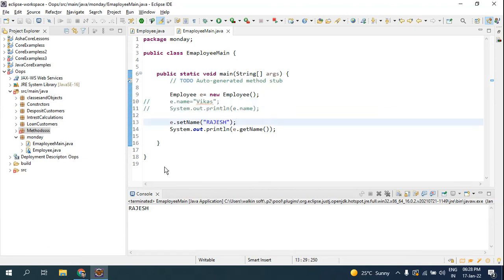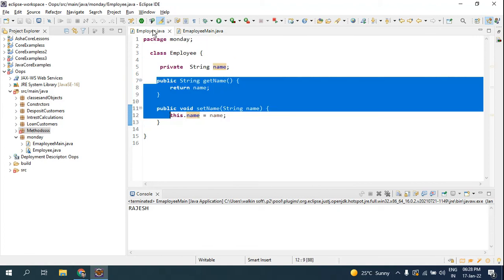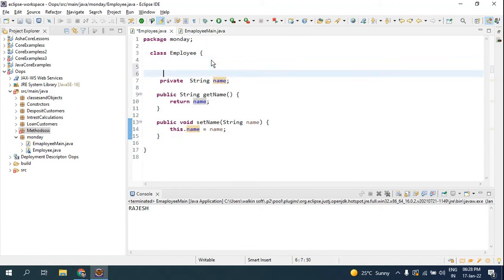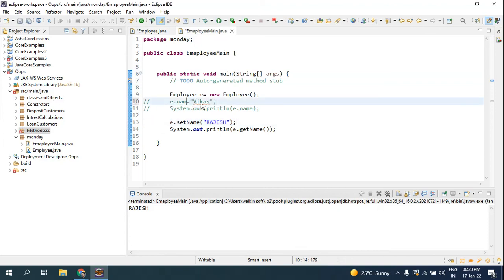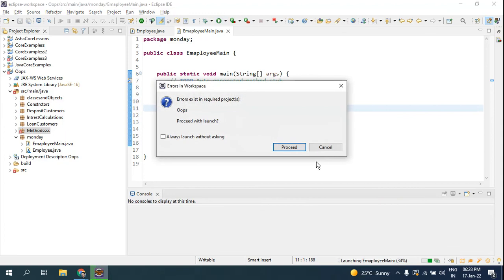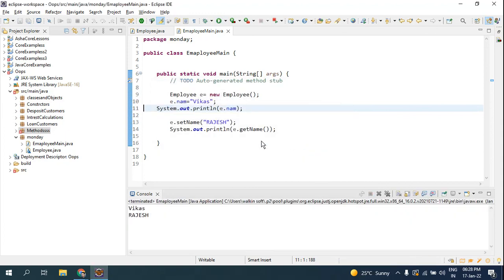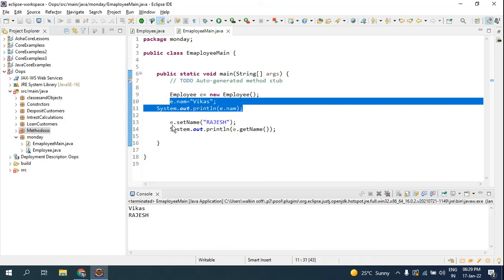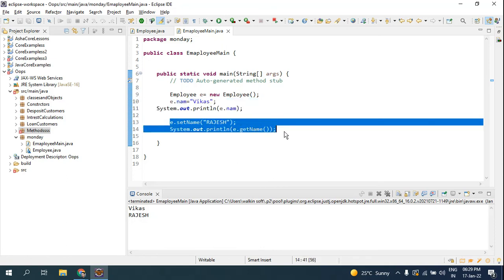And I'll show another example here. I'll just make this a public String name. So look here, what is the difference you are going to get? If I run this, the first value will be Vikas, and the second one you are going to get is Rajesh. So these are the two ways you get access to an attribute with different access modifiers.